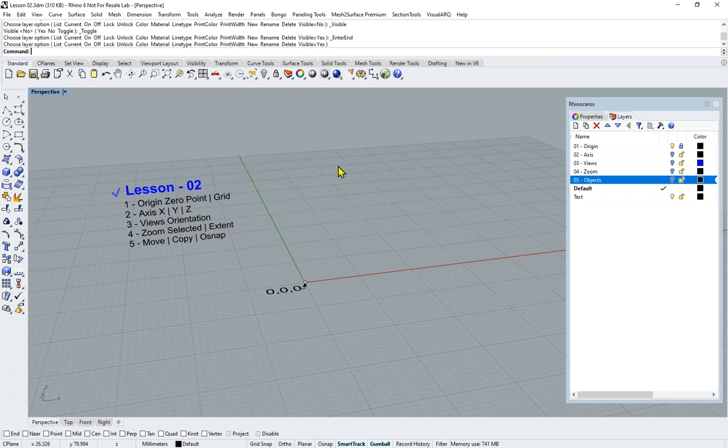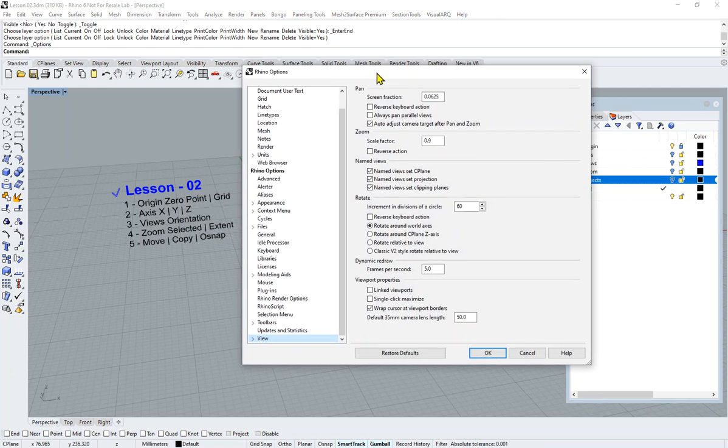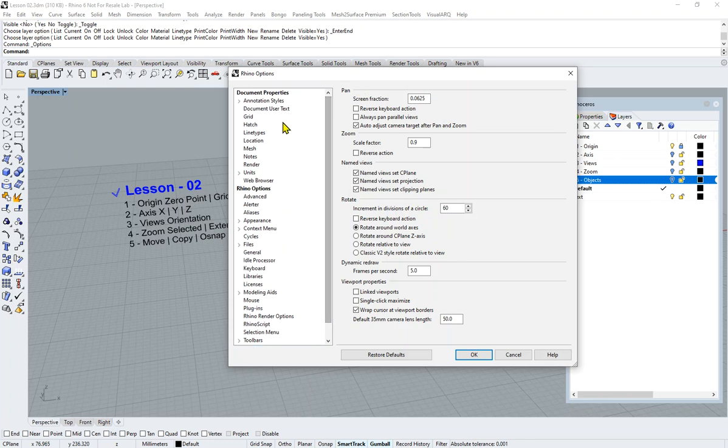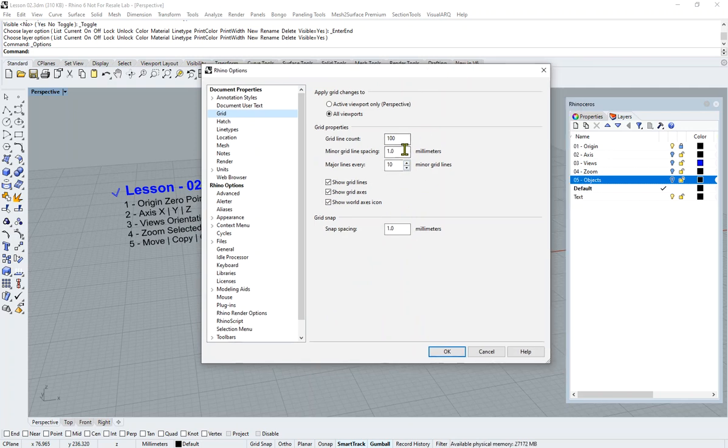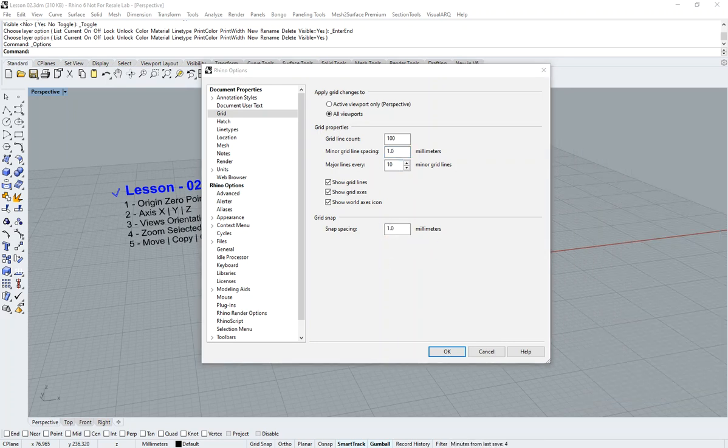So where is the grid adjustment? Basically, it is right at the options icon right here, and look for grid. On the screen it says 100. The minor one is 1, followed by the major of 10 mm each. So 100, 1, 10. Just remember this spacing now.